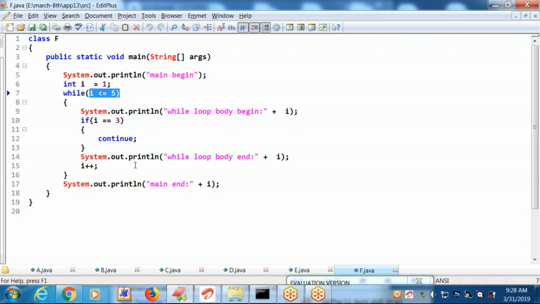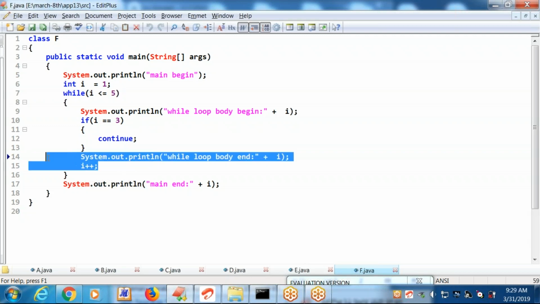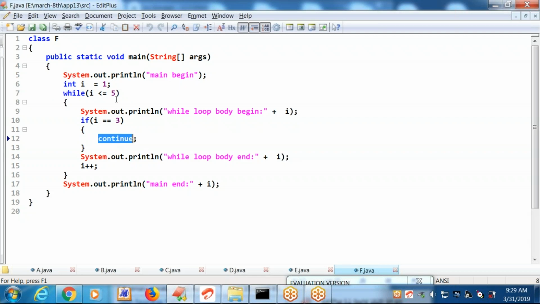In case of a while loop, changes can be anywhere. Whenever continue executes, it goes to the next iteration without worrying about changes. While going to the next iteration, there is no increment or decrement, no changes.